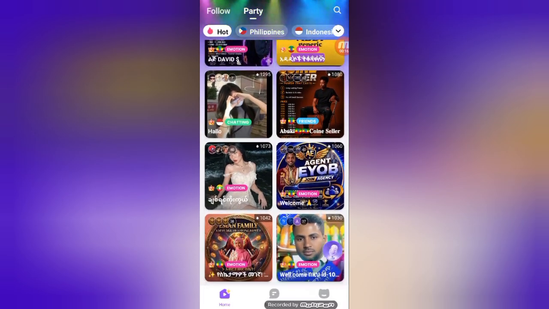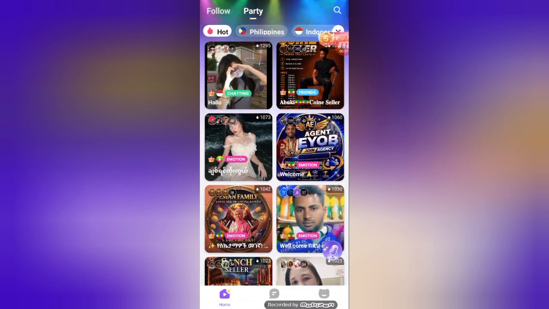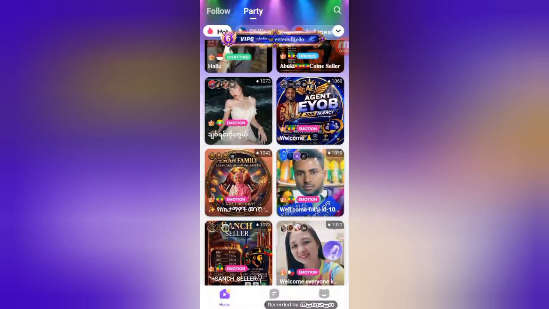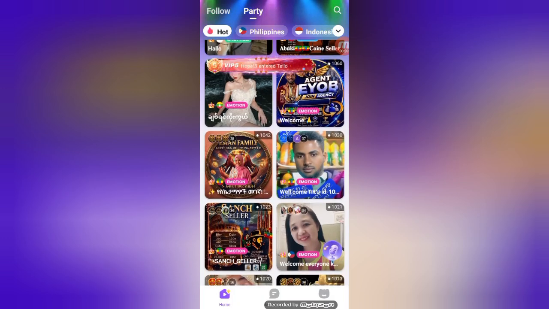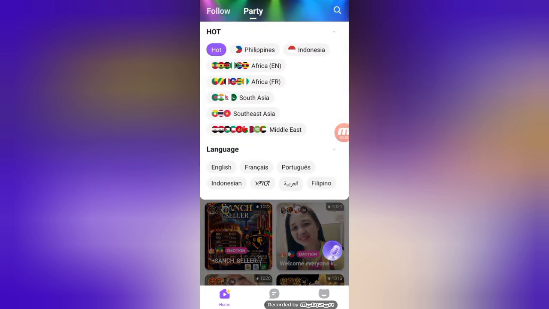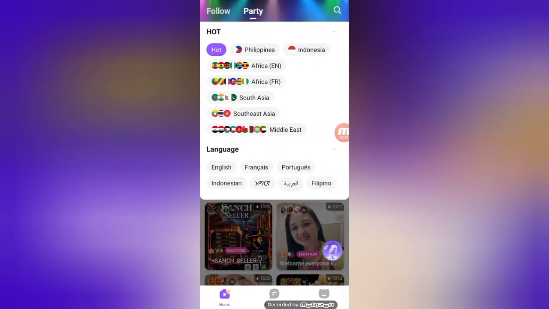So this right here is what the homepage looks like, and as you can see, there are different voice rooms or chat rooms where people can talk, listen, and spend time together. If you want to enter any room, all you need to do is simply tap on it. And when you tap on this arrow icon up here, you can choose any location of your choice: Africa, South Asia, Southeast Asia, Middle East, and any language of your choice.